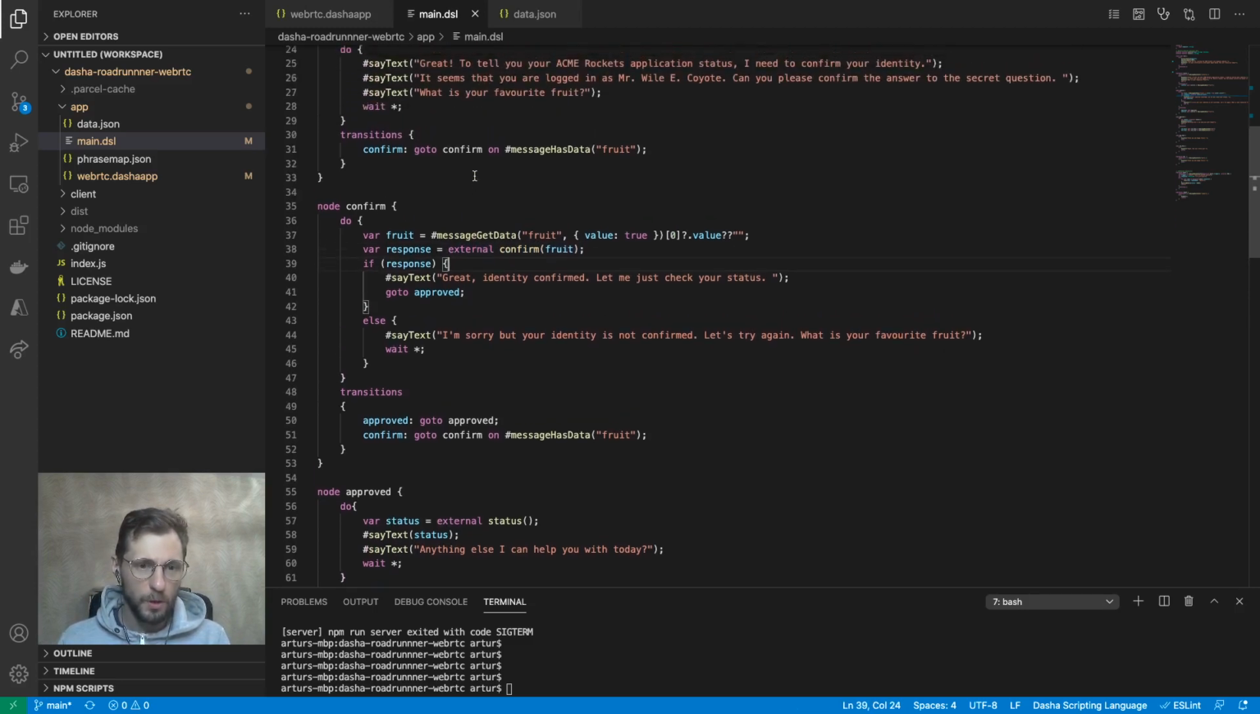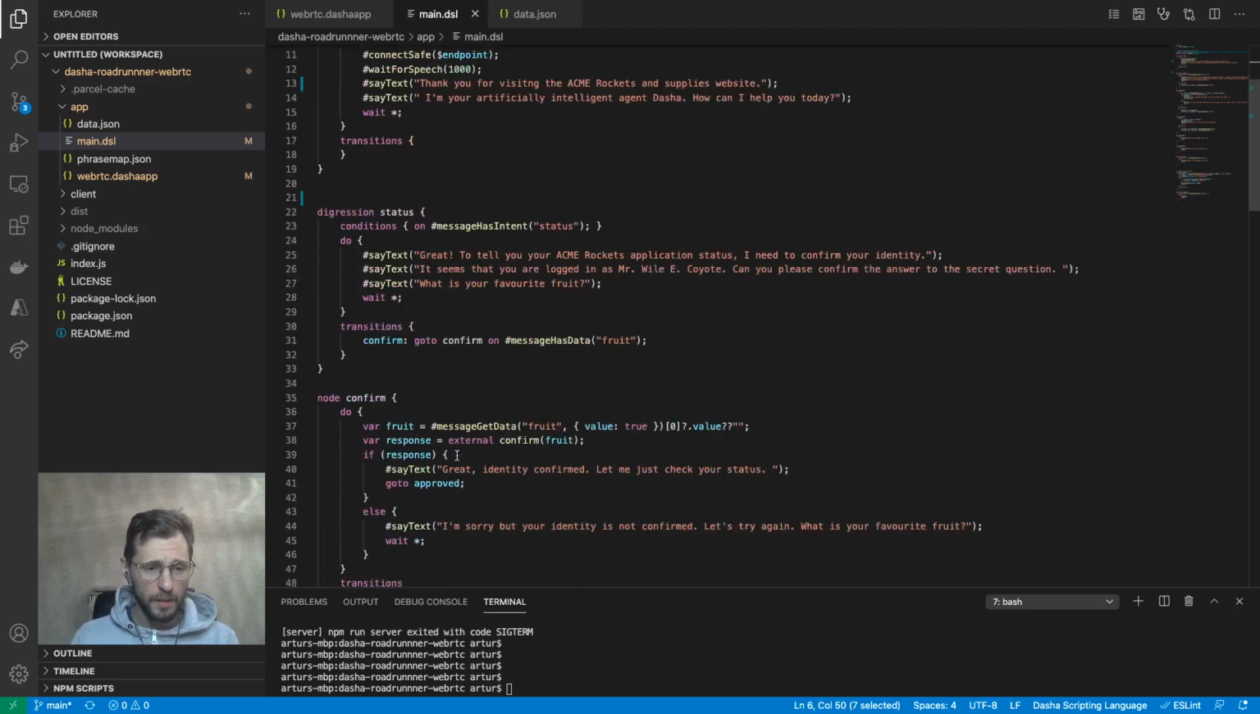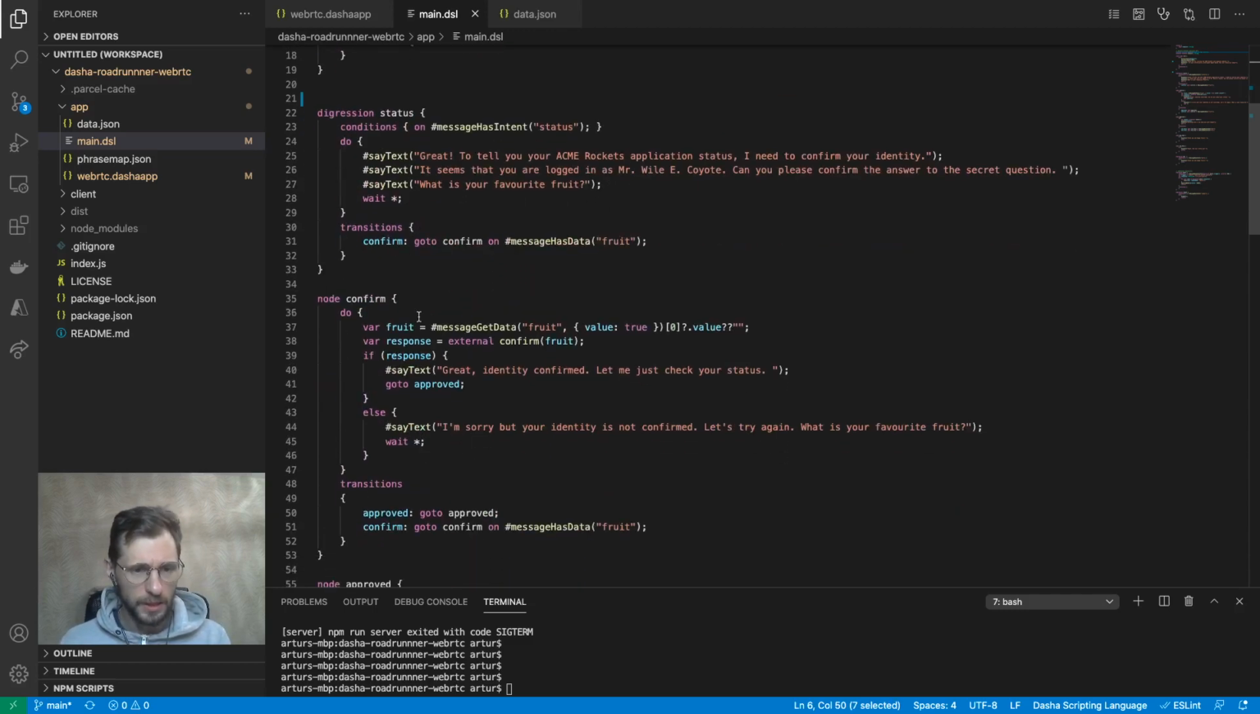So if you scroll all the way up to the beginning of this file, you will see we've got external function declarations, and we've got two functions. One is confirm, the other is status. It's this one that we're interested in. As you see here, the argument of the confirm function is a string, an argument fruit, which is a string, and this function returns a Boolean value. Let's go back to line 36.